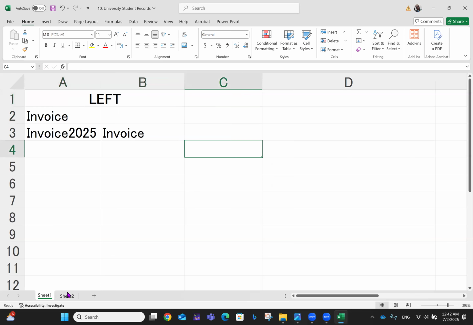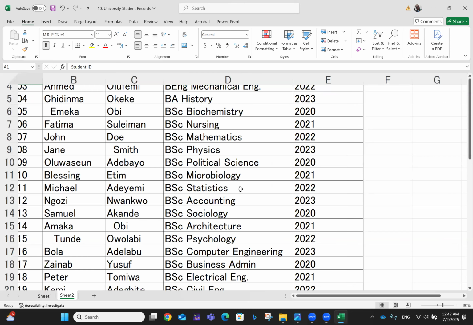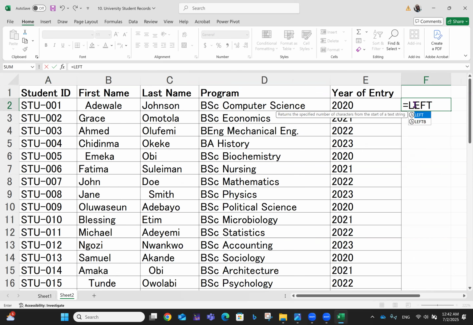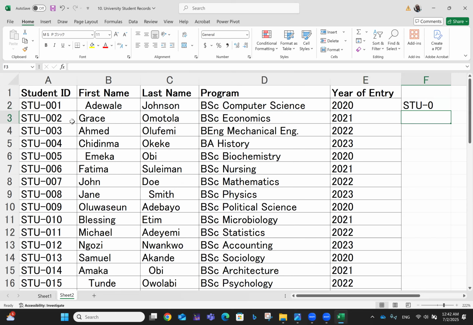Now let me come here and do the LEFT thing now. For instance, I want to do LEFT of, starting from this A2 now, and I just want to extract the first, let me just say the first five. That means extracting STU dash 0 like that. Or better still, let me do 6, so that we can add at least some variations at some point. Let's do 6.